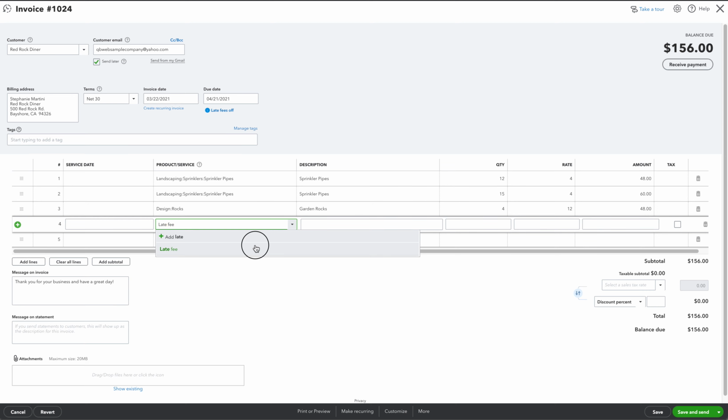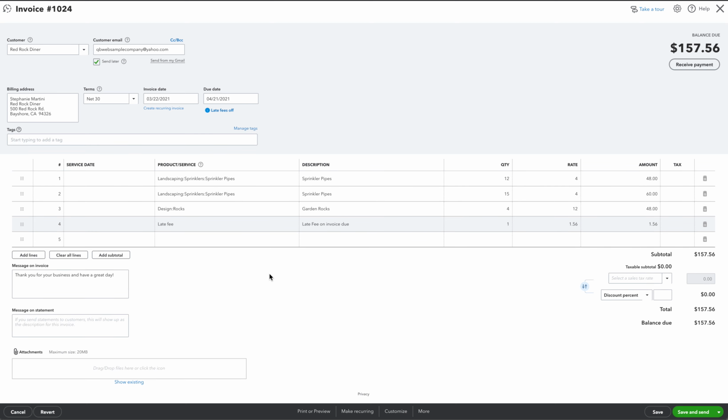So you just type in the name of your service, which is late fee, and then late fee on invoice due, and you just type in how much it is. So if you want it to be 10%, you'd enter 1.56, and then you'd save and send. So this is exactly what QuickBooks is going to do.